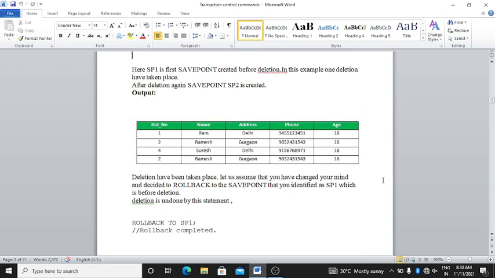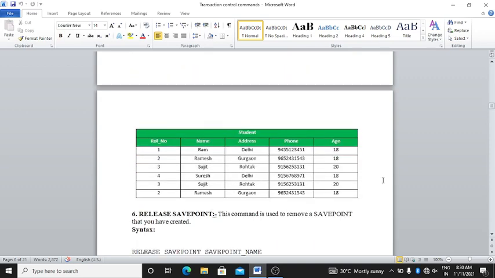Here, delete the age 20, right? Deletion has taken place, but let us assume that you change your mind and decide to roll back to the save point that you identified as sp1, which is before the deletion. Okay, the deletion is undone by this statement: rollback to sp1. As you know, rollback is used to recover the deletion. Then we can give any name to the deleted data, and we can easily get our information here.